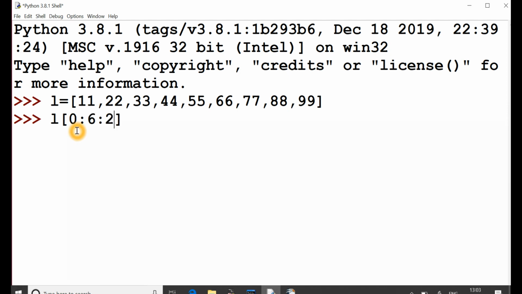So 0 is the start value, it is included. 6 is the stop value, so it is excluded. So I want to consider up to 5 only. So 0 to 5. How much is the step value? It is 2. So I want to visit every second element. Now 0, 1, 2, 3, 4, 5. Why am I not taking the 6? Because the stop value is excluded. So from 11 to 66 I want to move two elements at a time.